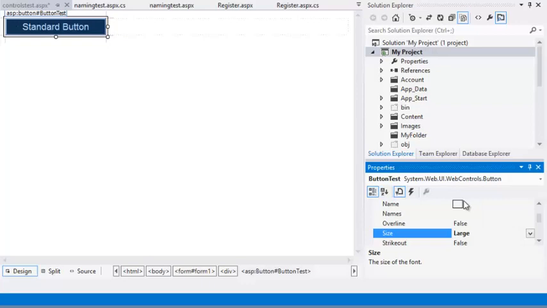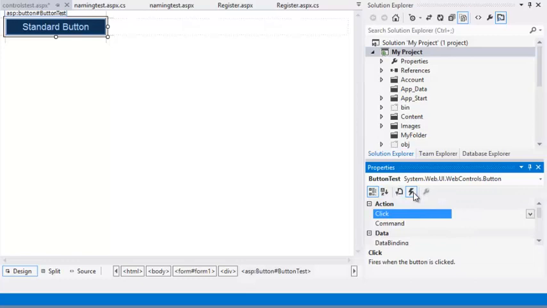To set the font size property, you will need to expand the font property in the Properties window. You can then select the size from a drop-down menu. As you can see, you have quite a lot of control over the appearance and style of your buttons. Note that if you look at the available events for the button control, you can see that there are a few other events in addition to click. Using any event other than click for a button is extremely rare.